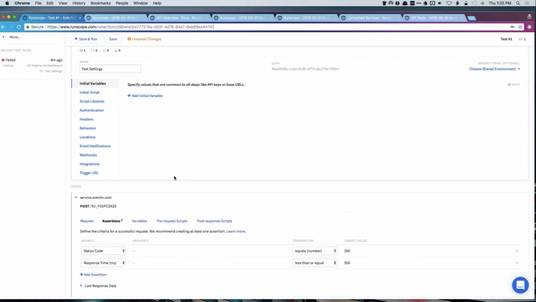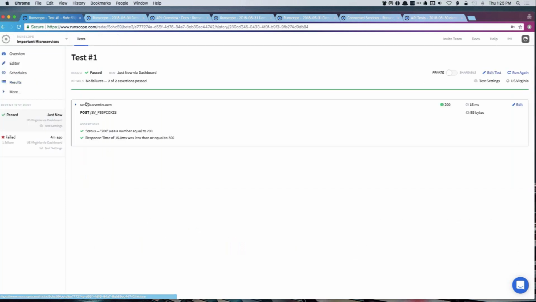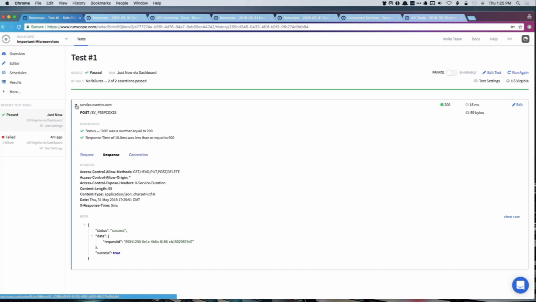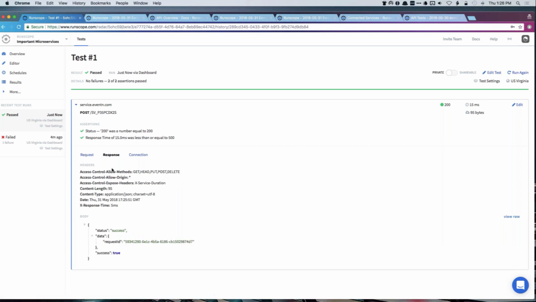Okay, but let's take what we have now and go ahead and save and run this. And what we can see now is we have a test that's passed. We can see the assertions we were making. We got the 200 response code. Our response time of 15 milliseconds was less than or equal to the 500 threshold we set. And we can drill down and again see exactly the request we made. Here again, we see the headers that we've added of the authorization token and the content type and the body we sent. And if we click on the response tab, we can see the headers we got back as well as what the response from our endpoint looked like.